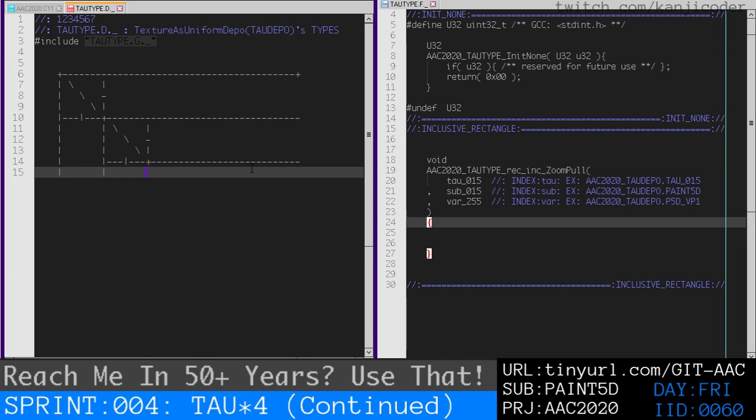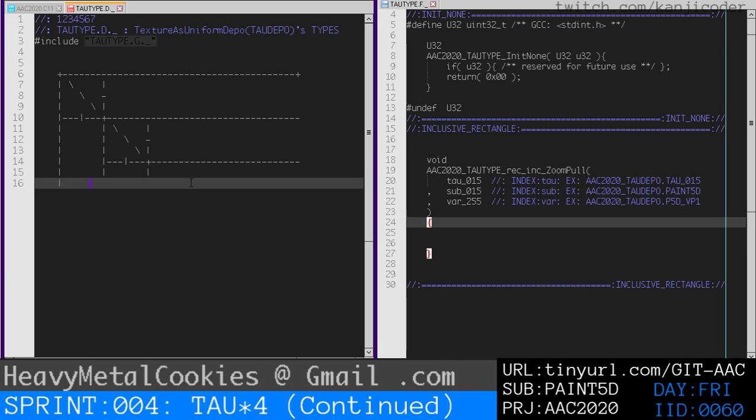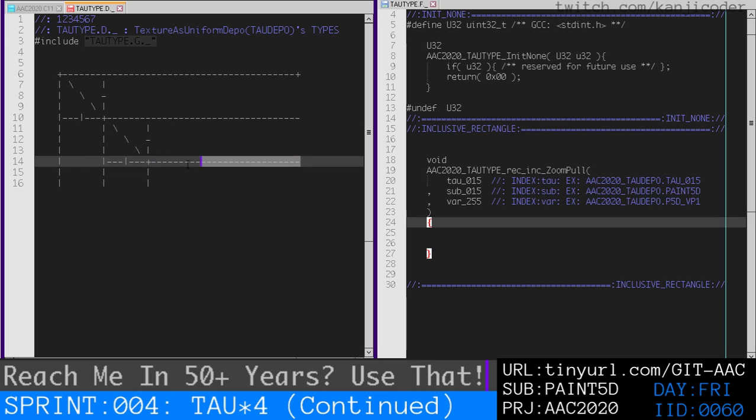Okay, so now we have these rectangles. Well, it's almost done. We gotta mirror this. So let's take this shape here that we got, and let's take this, paste it like that.